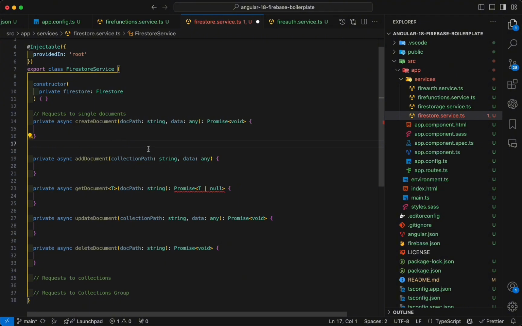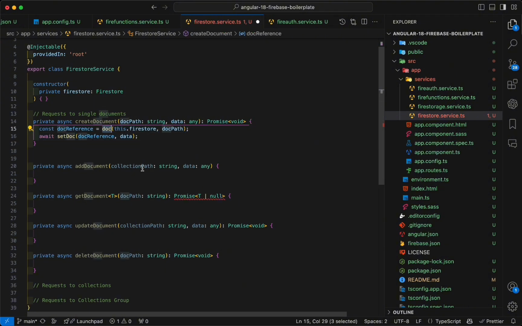So now let's create the code. Let's add the code for creating a document. As you can see, we are using this function doc, which we import separately. And we give it as a first argument the instance of Firestore and the doc, the path of the doc. This gives us a reference to that doc, which is not created yet, but then we can create that document using another function called setDoc.